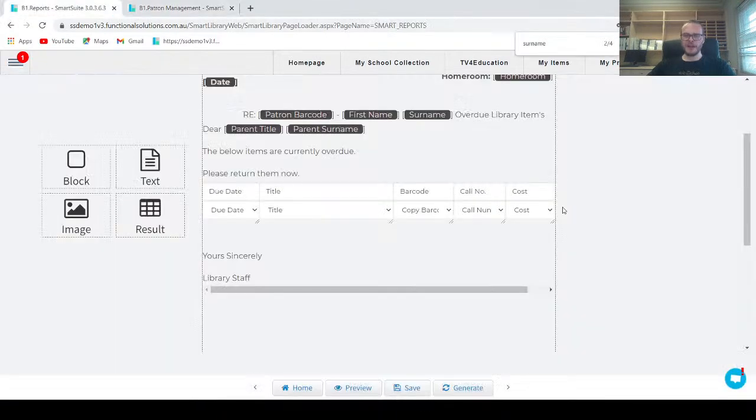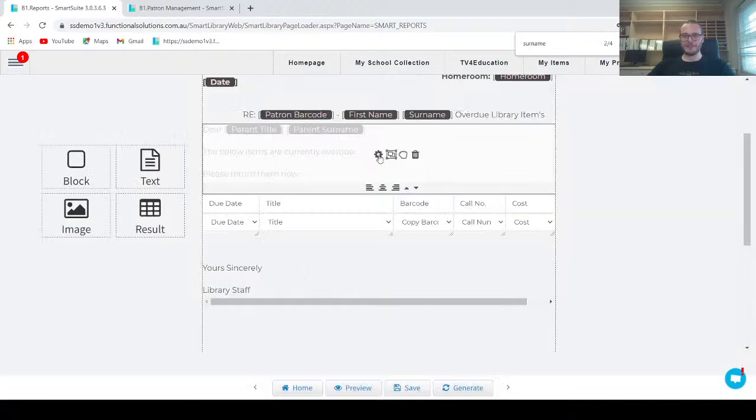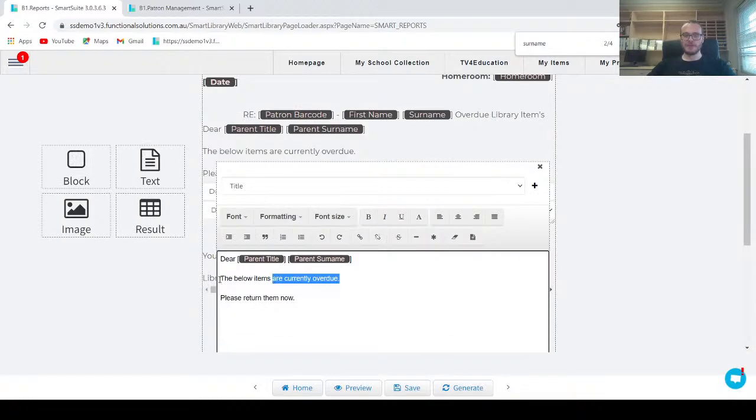Now, if we just click preview, we have Dear Mr. Jones, all items are currently overdue. It doesn't really make sense now, so we can edit this message again. The below items, your child has the following items below overdue. Please return them now, or there will be penalties. You can use much better lingo than I can; I can't really think of great words to use in a report.